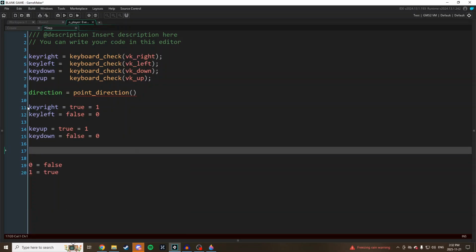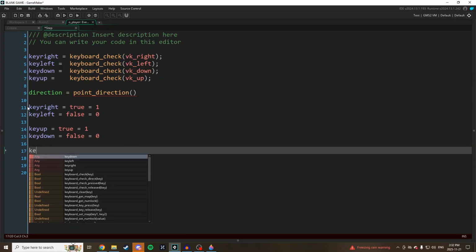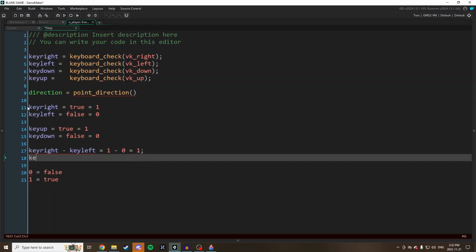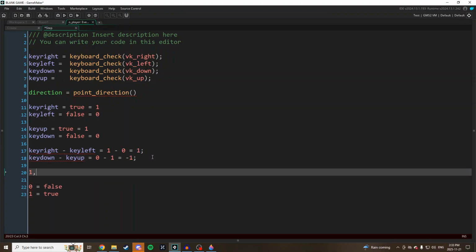So then I can say that key right minus key left is going to equal 1 minus 0, which is going to equal 1. And I also can say that key down minus key up is going to equal 0 minus 1, and it is going to equal -1. Which means that if I take these two values and put them together, I can get the coordinate of 1 and -1.